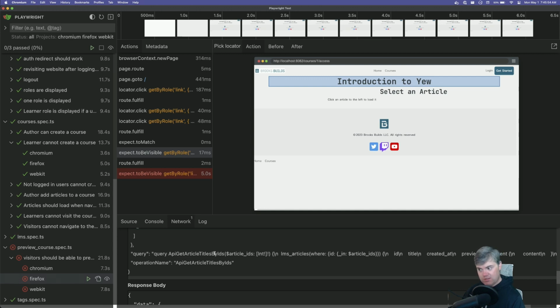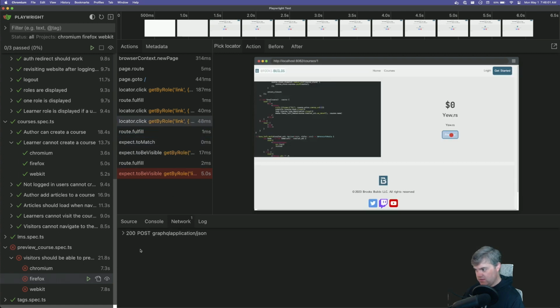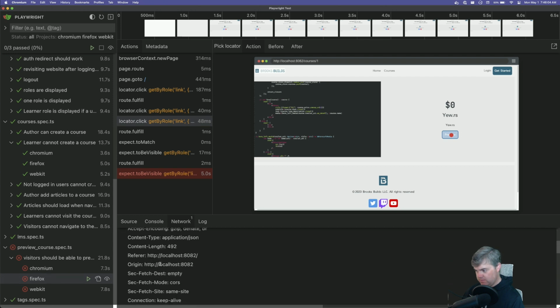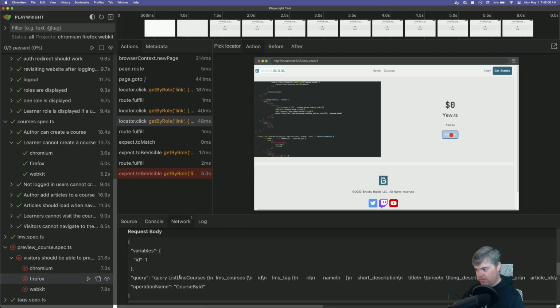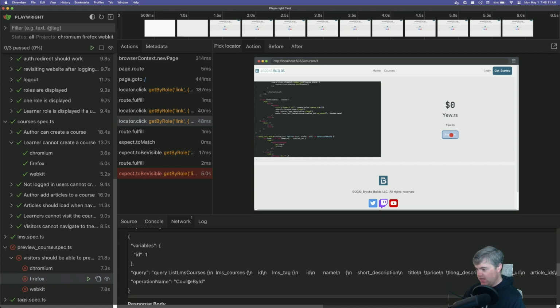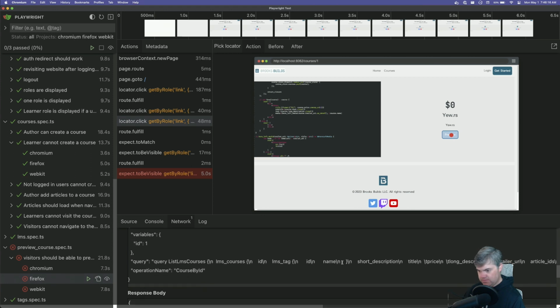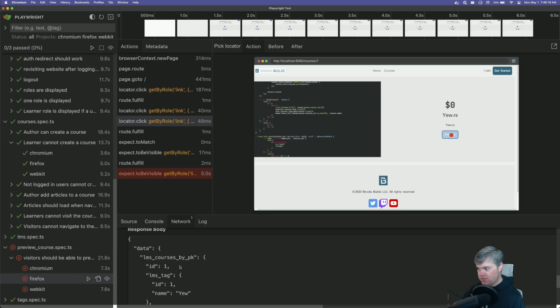Get article titles by IDs. I want the course one, so a little bit further back. List LMS courses. Oh, course by ID. Okay. Response. Okay, so we get this one course, LMS tag. Okay, the price, article IDs. Okay, that's 2.